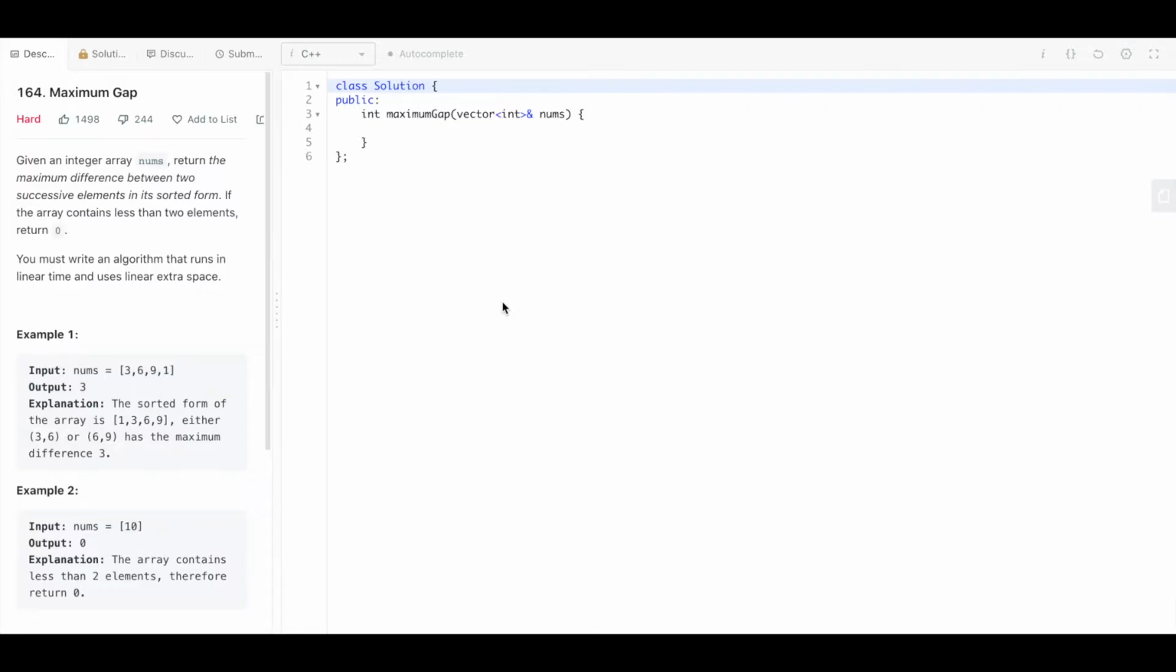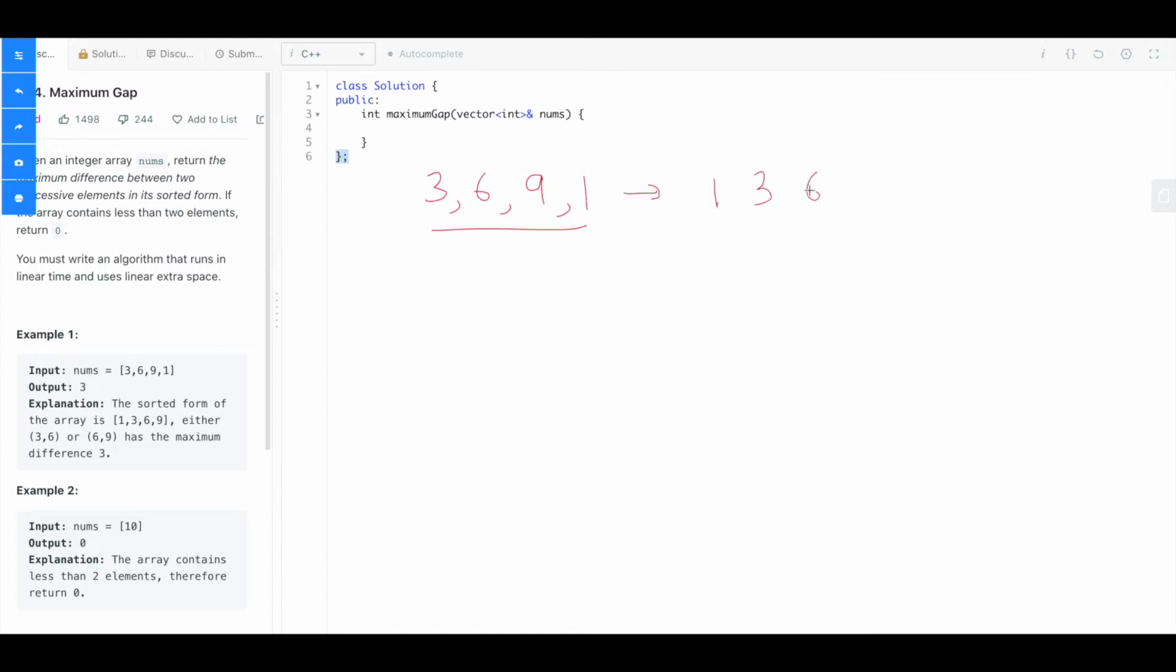Let's try to solve this problem of maximum gap, wherein we are given an array and we want to first of all sort this array and then return the maximum gap between any two elements within the array. For example, if the input array is given something like this, 3, 6, 9 and 1, if we sort this out, the array would be 1, 3, 6 and 9.